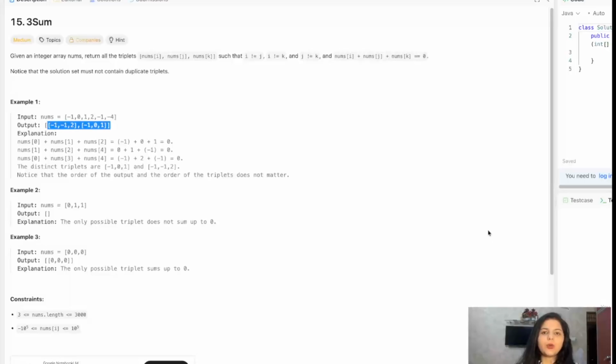So today we are going to solve another problem from the Top 150 Questions series, problem number 15, which is 3Sum. It is one of the very important interview questions. So let's get started. Let's first understand the problem.